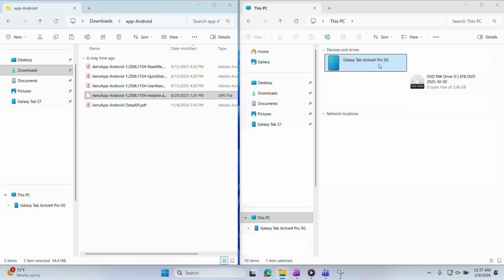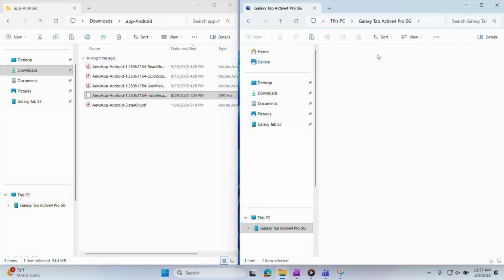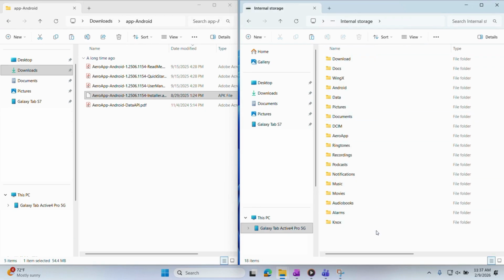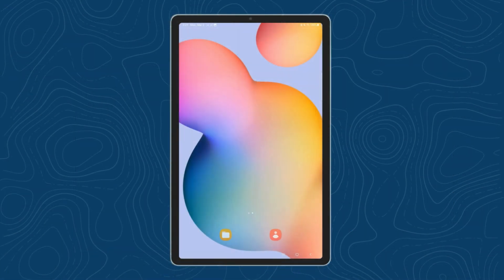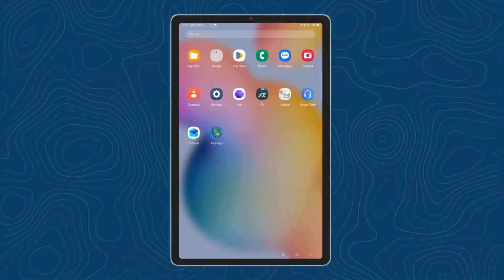With another File Explorer folder open, navigate to the internal storage of your tablet. Paste the Android APK file in the tablet's internal storage. Open your tablet's home screen. The Aero App icon should now appear, indicating that the installation was successful.